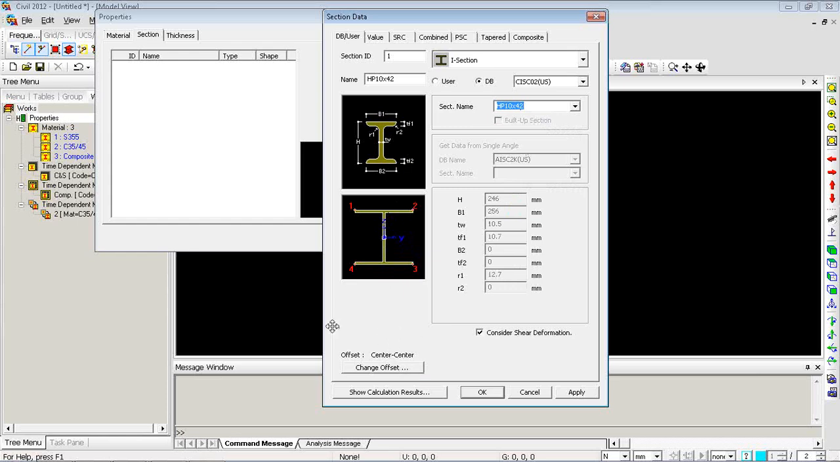So right now by default this offset is set to center. The meaning of this is that if you model an element and provide this section to this element, then the element, which is represented like a line, that line would start from this point, not from the top, not from the bottom, but from the centroid.